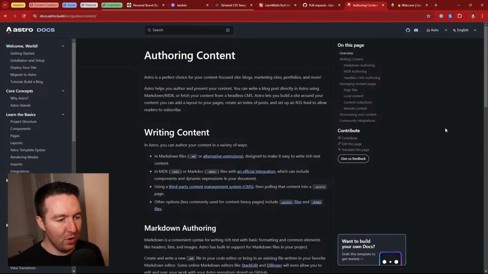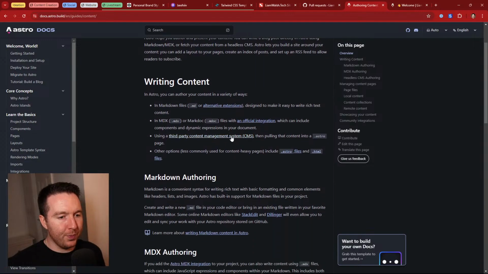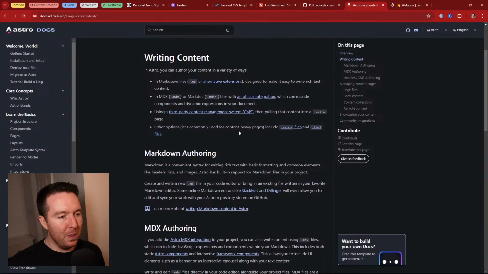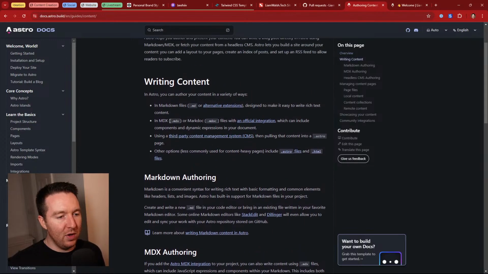Writing content. In Astro, you can author your content in a variety of ways. We already know all this. Easy peasy. Yeah, we already know that. So headless, basically it either comes through Markdown files, MDX files, or third-party content management systems.